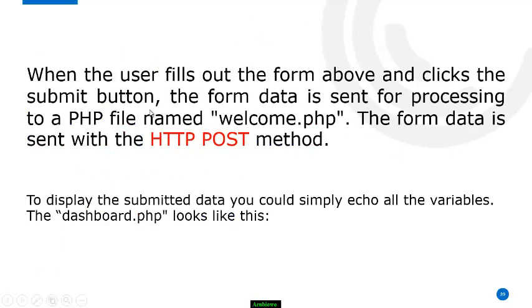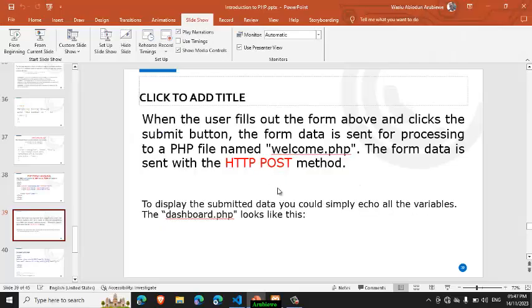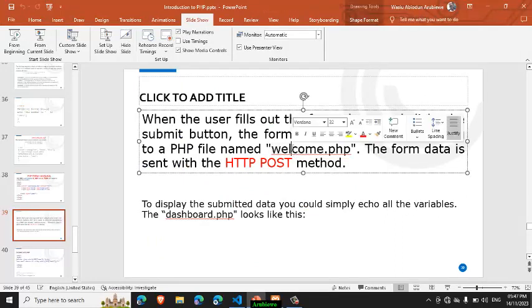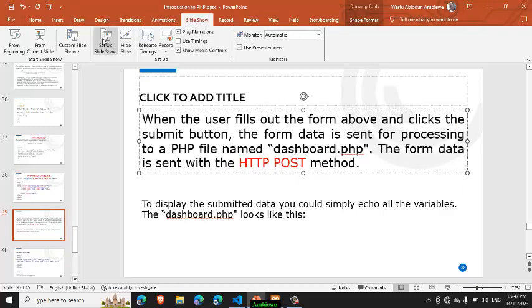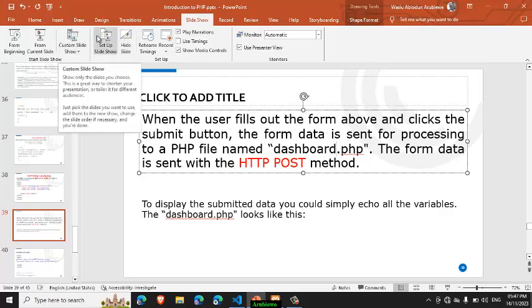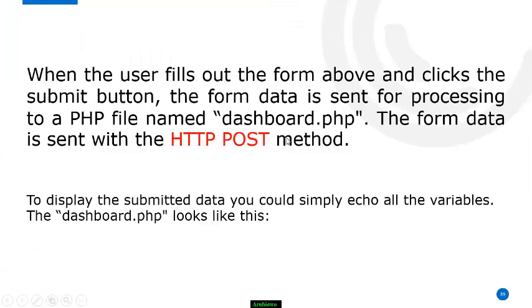So when the form submit button has been clicked, then the form data is sent with the HTTP post method. Remember I said we have two methods in submitting form in PHP. We have the HTTP get method, and the HTTP post method.